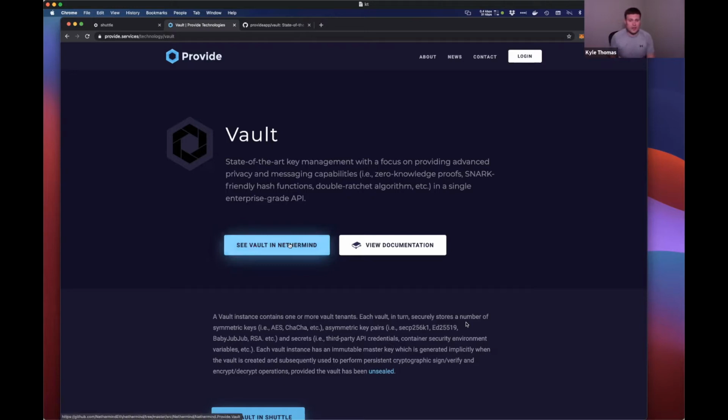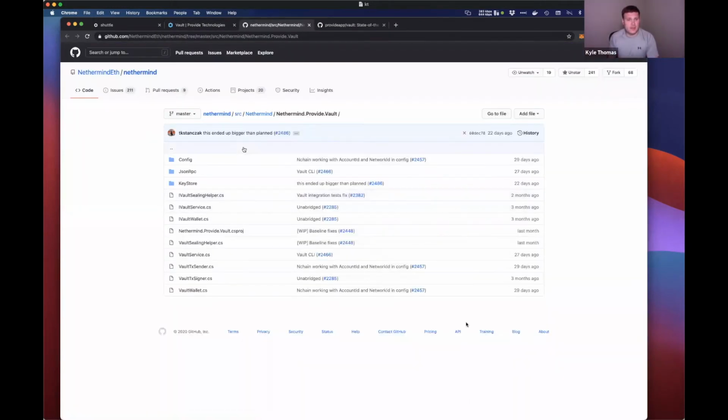In a very tight integration with Nethermind. They have added the Provide Vault to Nethermind, and it's actually a really cool integration. It allows the Nethermind client, within the context of a baseline workflow, for example, to use our Vault service for signing, for key management within their client. In addition to this, Nethermind is also integrated with our in-chain service, and we can talk about that in a little bit.